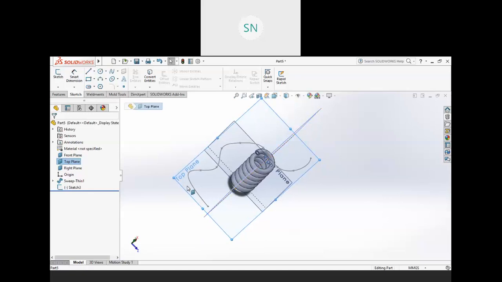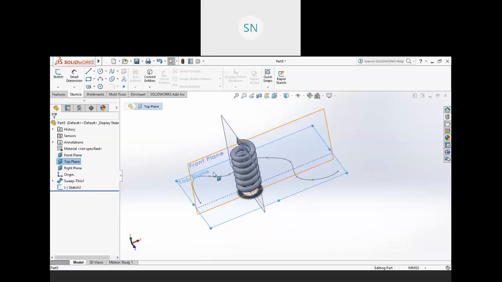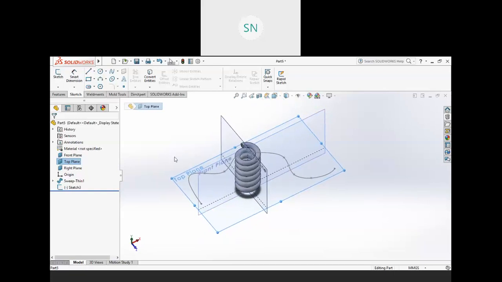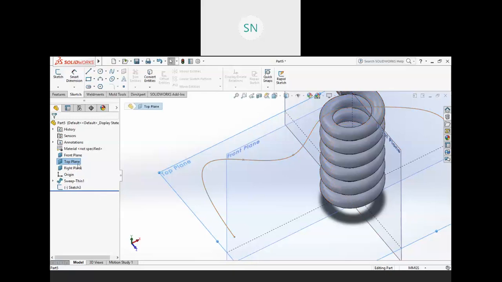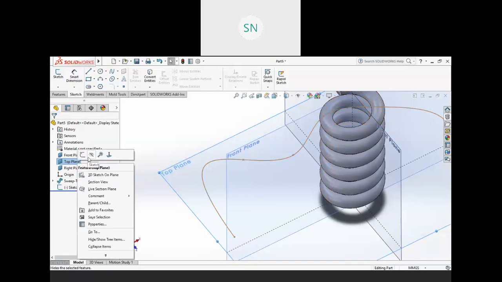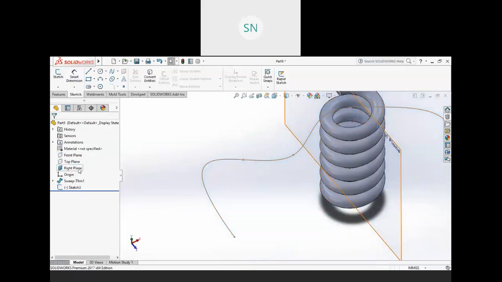This top plane is useless for me. This right plane is not at a proper position. This front plane is also not at a proper position. I need a perpendicular plane with this curve. So how to create a perpendicular plane to a curve?